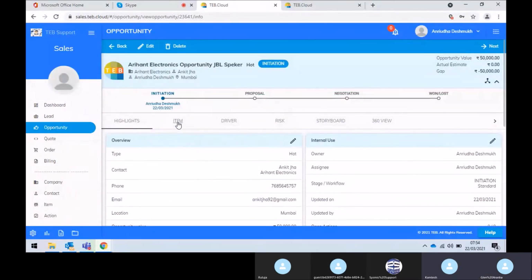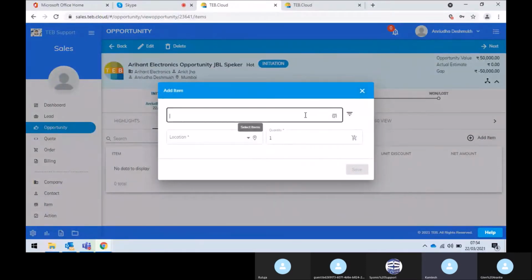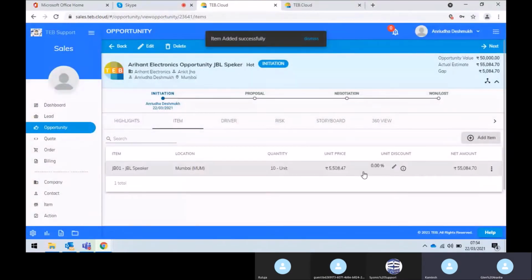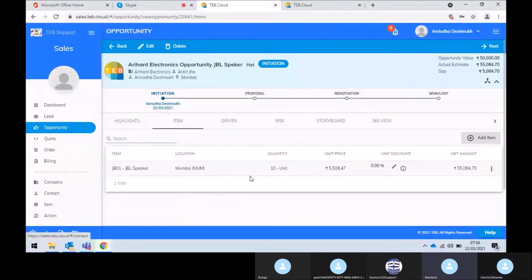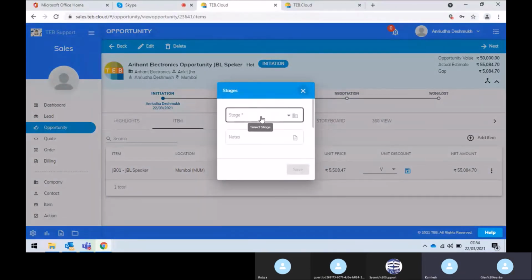Now I have the item, which item I want to sell him. He was looking for a JBL speaker, so the item is already configured in my system. I put the item, and I can put the locations and the quantity. He may be looking for 10 JBL speakers. I click on save. As it was already in my item database, it is already capturing the pricing data. Now let's suppose I want to move it to the next stage. I can send it to the proposal stage.